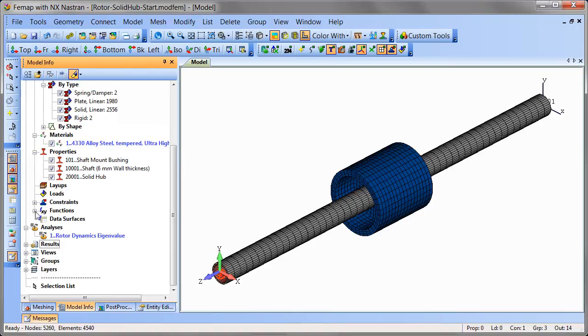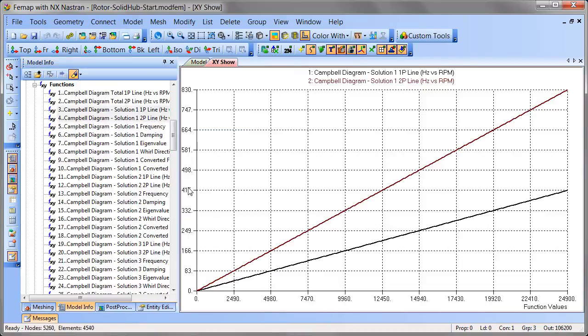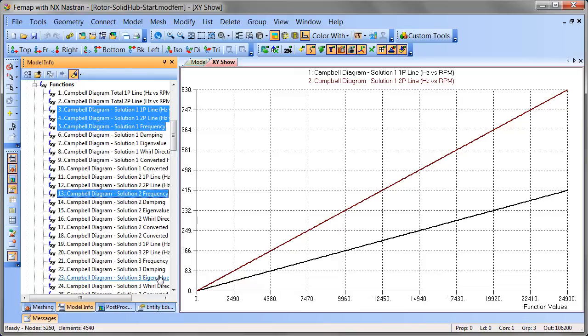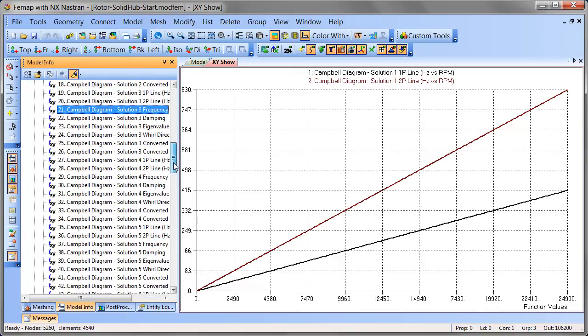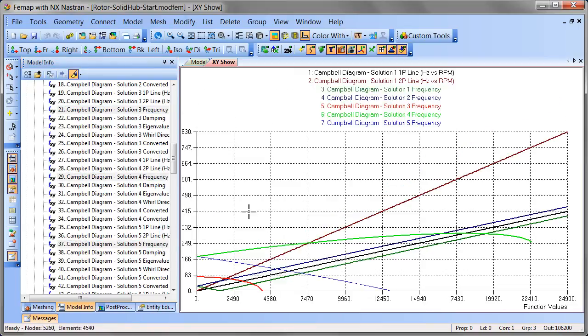Femap automatically generates curves for display of the Rotor Dynamics Campbell diagram as Femap functions. After expanding the functions object tree in the model info pane, the Rotor Dynamics 1P and 2P curves are displayed in the XY plot window. Frequency versus RPM curves for frequencies 1 through 5 are added to the XY plot showing the Campbell diagram. Crossings of curves or curve inflections indicate critical speeds in this design.